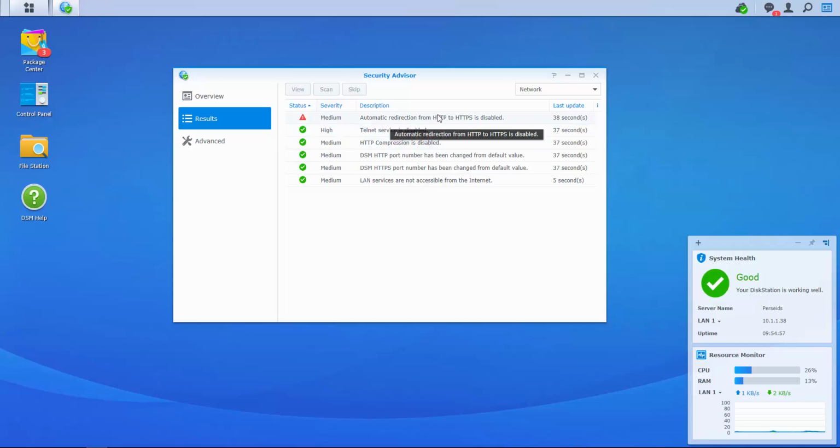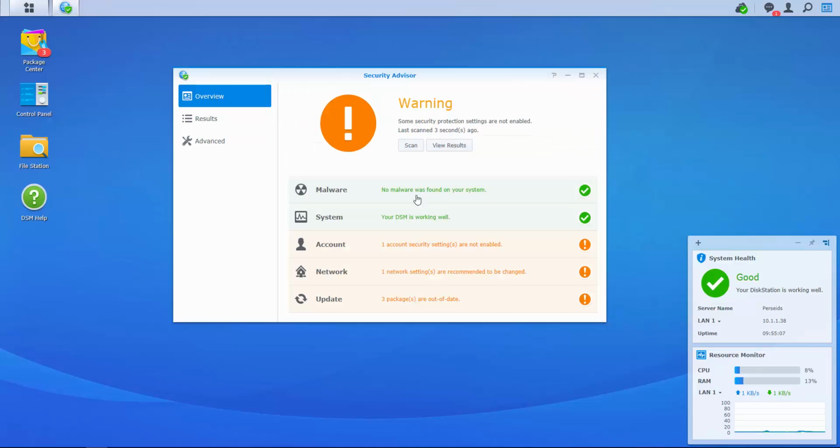Looks like automatic redirection from HTTP to HTTPS is disabled. If you recall, I didn't apply my setting during this webinar because it does require the web server to restart. I will do that afterwards.